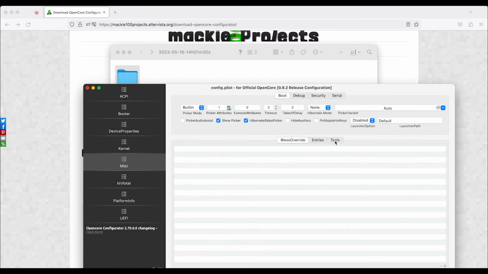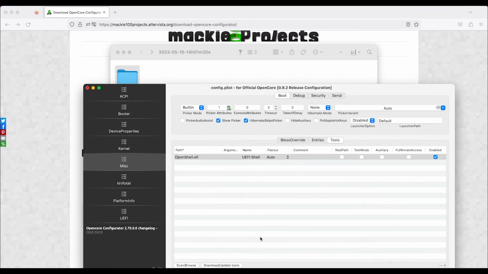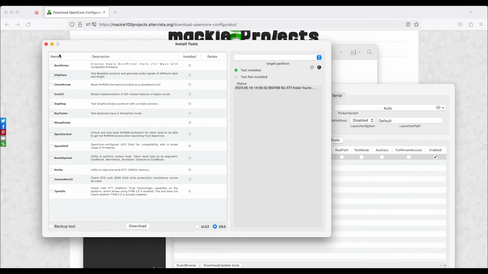The miscellaneous there, tools, you need OpenShell EFI. You want to download clean NVRAM. Once you're making changes in your plist, to test those changes when you boot, because you're going to need to reboot between each change, you'll click on clear or clean NVRAM at boot, and then you'll have to reboot.